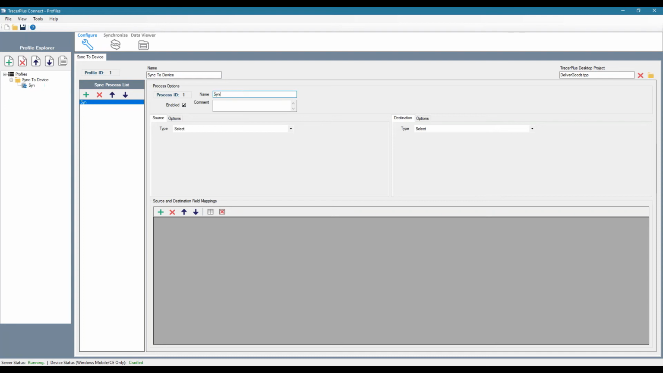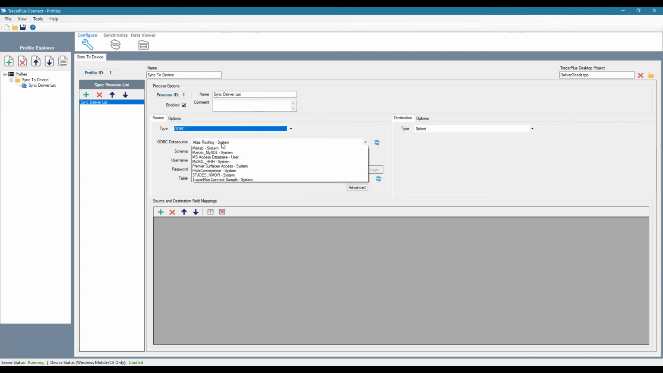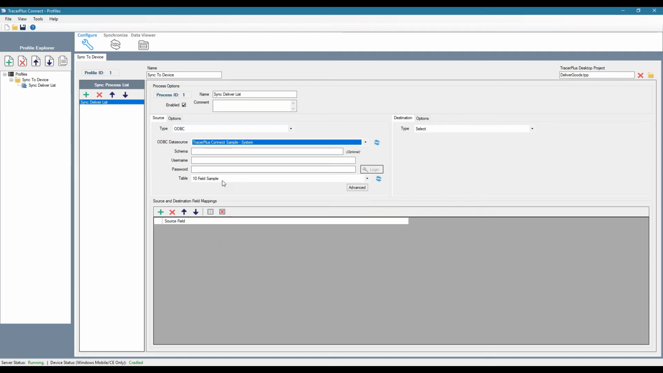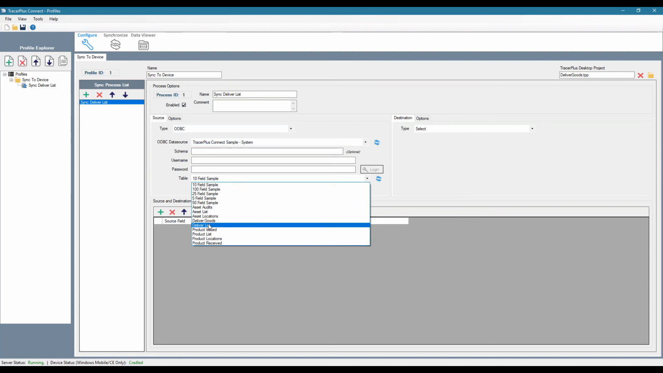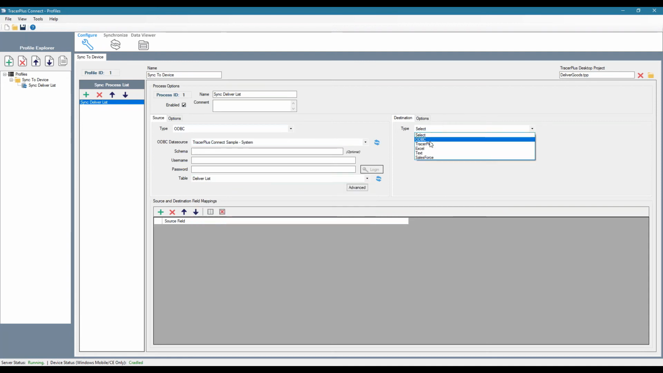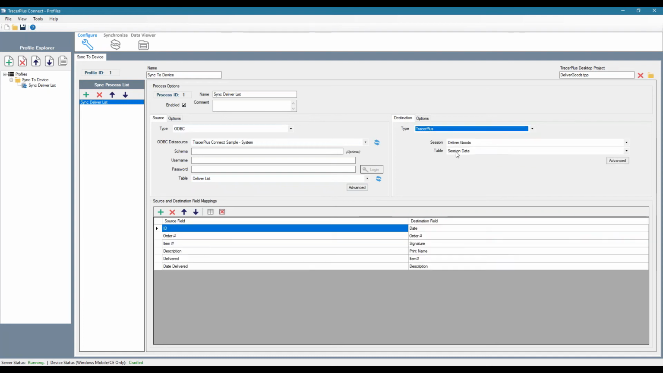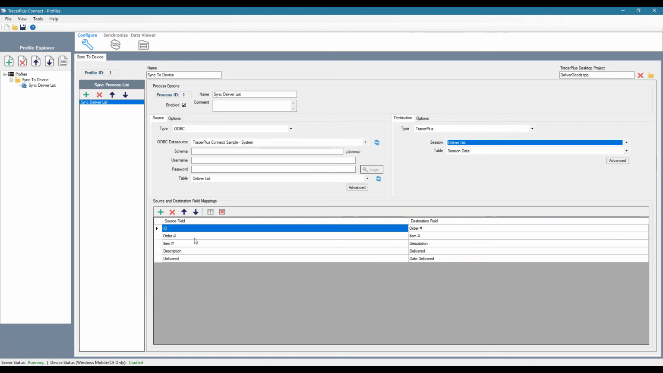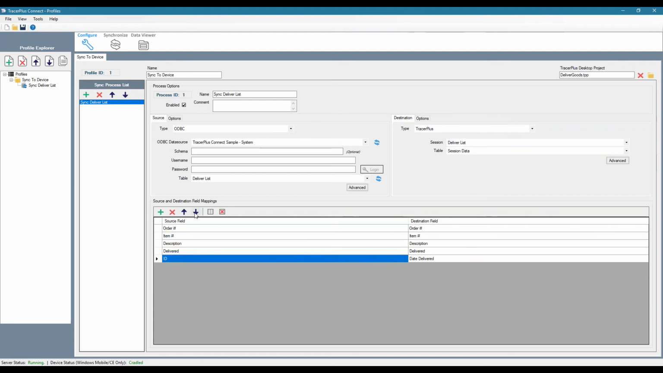We will call this one sync deliver list. This will sync our deliver list up to the device. It's going to come from ODBC, our TracerPlus Connect sample, and then our deliver goods or deliver list table. And then once we select our destination of TracerPlus, because that's where we're syncing it to, since we married our desktop project, you'll see our two sessions here versus our generic session 1 through 32. So we want to sync this up to our deliver list. And then we just want to match up these field mappings at the bottom.